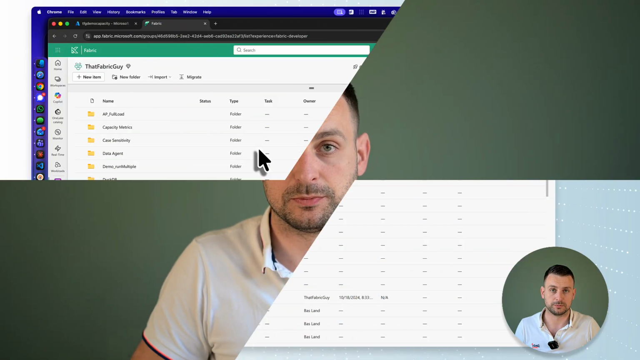Let me show you how you can deploy your Fabric items to dev, test, production, so that you never have to do that manually ever again. This is Fabric deployment pipelines. Let's dive into my laptop.